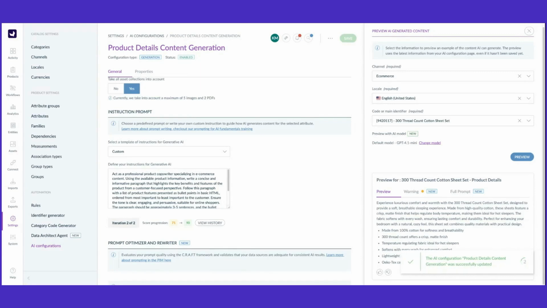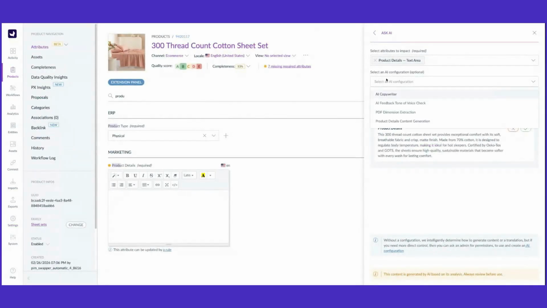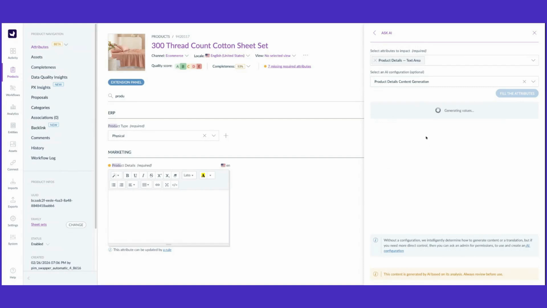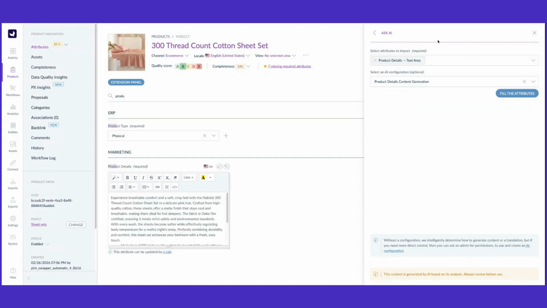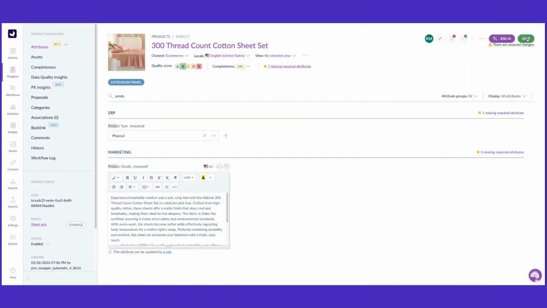and I navigate back to my product record, I can select that product details content generation. And now when I hit to fill the attributes, it's going to regenerate the text. With that improved product details, I can commit that, and now I have something that is scalable across my product catalog that I can use to draft that copy for me. And with that, I'll give it back to Jennifer.